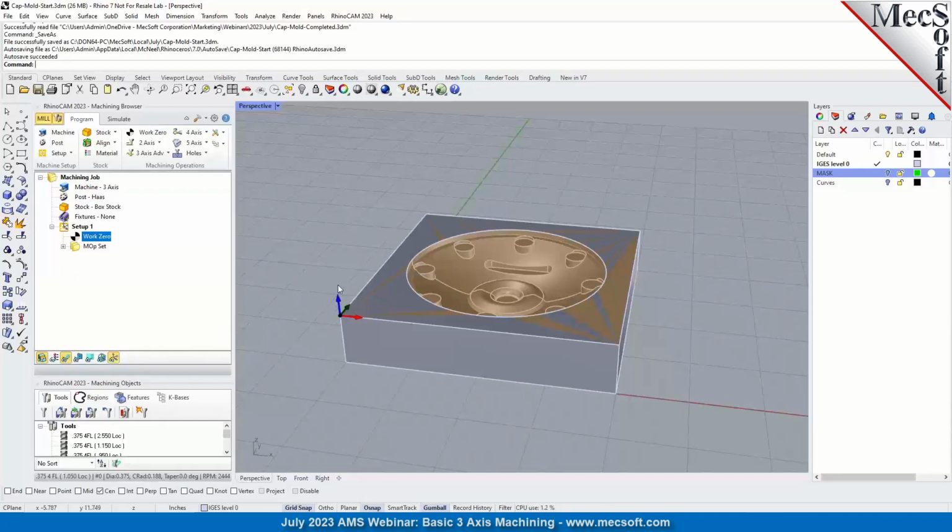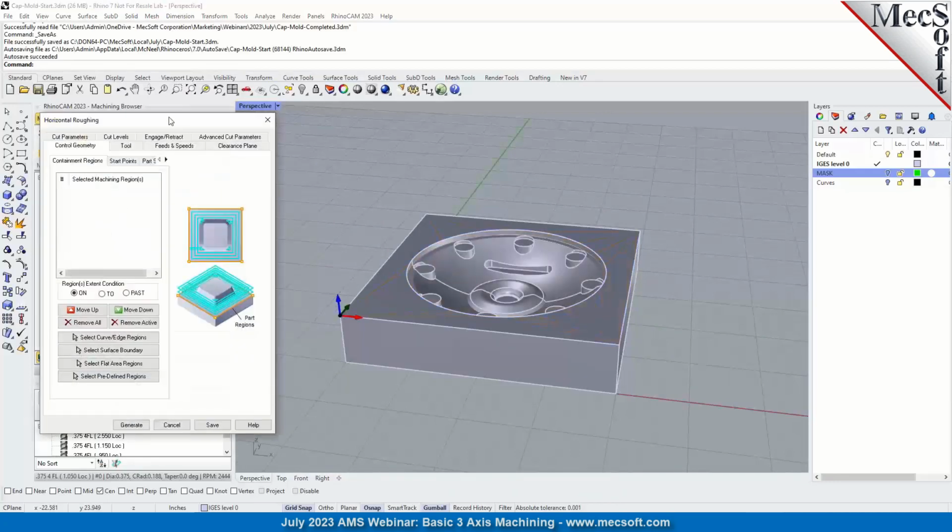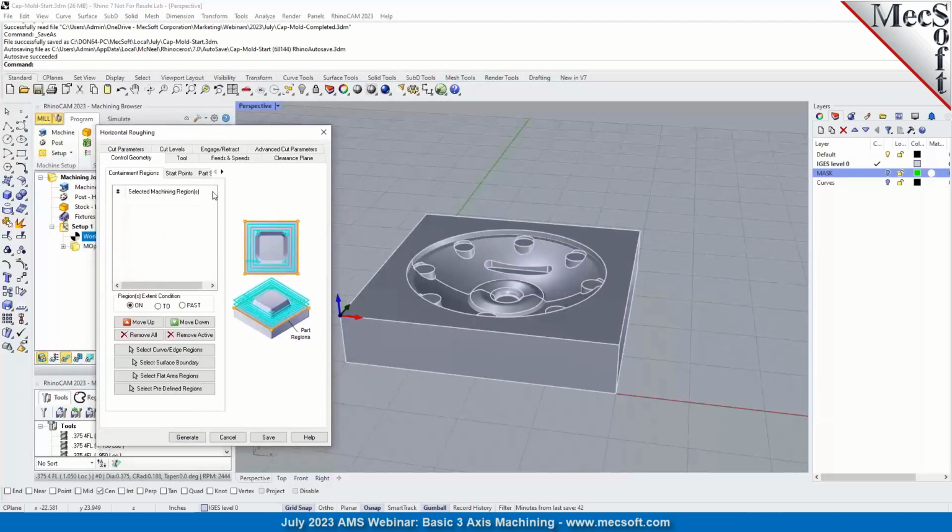So we're going to go right into, and again, if you have any questions, put them in the questions panel. We'll see if we can get to them during the course of the webinar. So we're going to do some roughing operations to start with. We're going to go to 3-axis, horizontal roughing. By default, if you don't select anything for 3-axis roughing, the program already knows where the stock is and where the part is, so it'll figure out where to cut automatically. So you don't have to select anything.